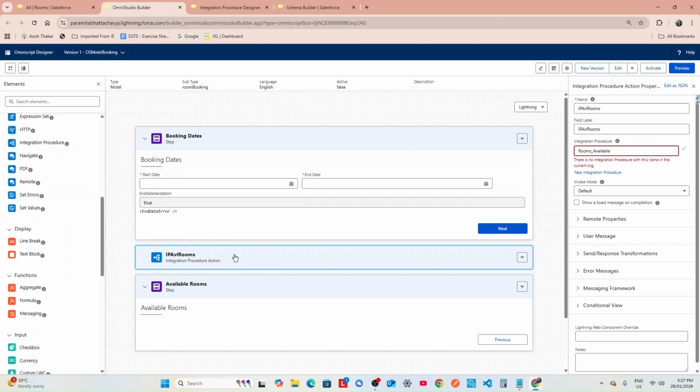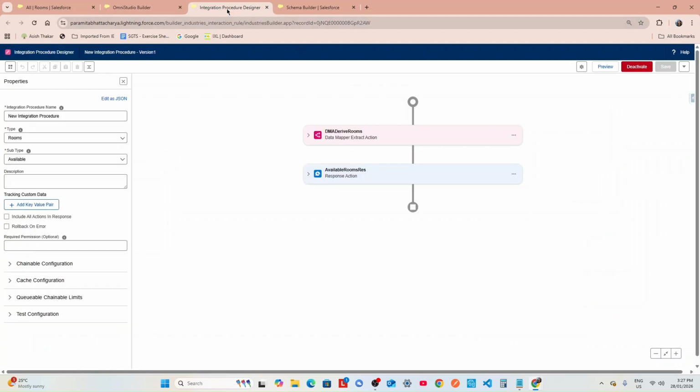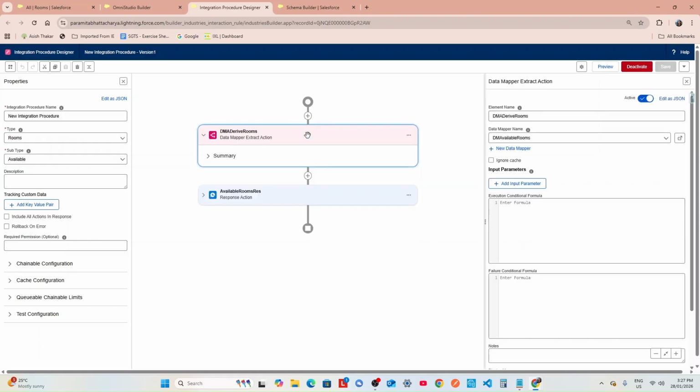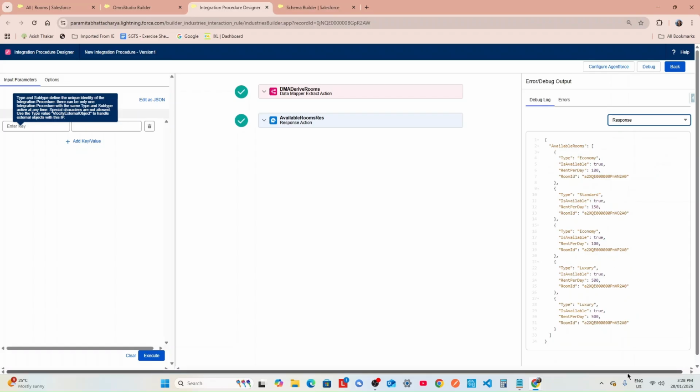This is the integration procedure action. It's already showing rooms available IP. Okay, now it's connected. What I did is I first created that integration procedure, then I created a data mapper which I used with the data mapper extract action within that integration procedure, and then I used a response action. I previewed it first and checked whether I'm getting the correct response as I expect. Yes, I got it as expected.